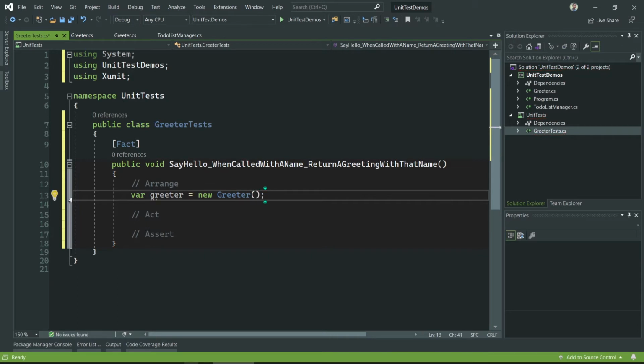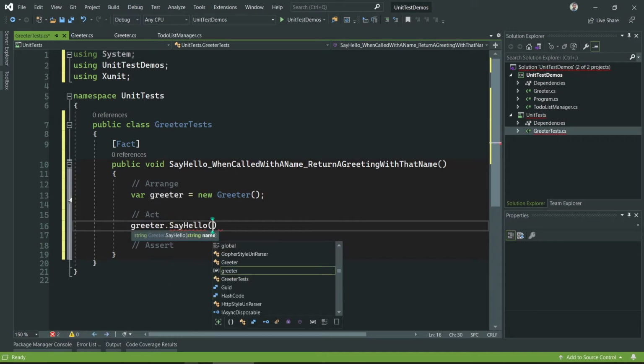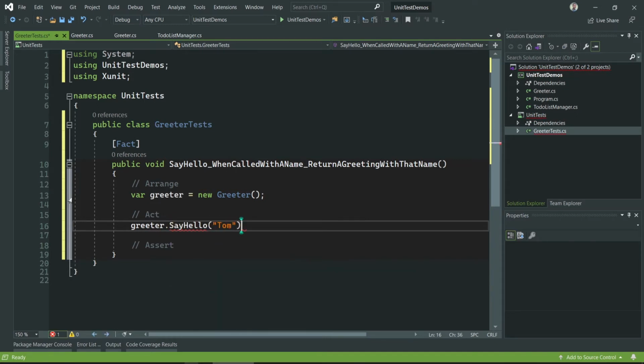Next, let's move on to the act phase. What do I need to invoke? I want to invoke the SayHello method of my Greeter class, so I'll do that here. I'll pass it the name Tom, and I will expect the method to return the greeting in this variable here.